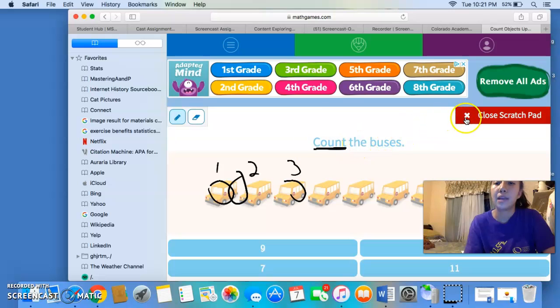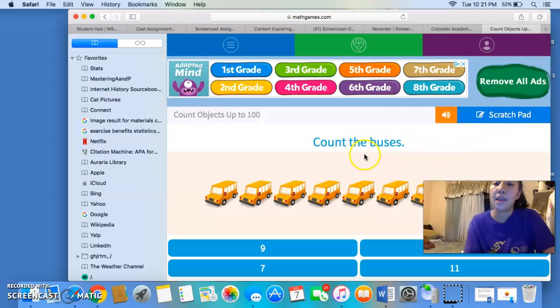Alright, I can now close it and I'm going to show you the other option, which is the speaker. When you click on this, it's going to have robots read the question to you. Let me show you what I mean by that. Count the buses. 9, 10, 7, 11. So as you could hear, it reads the question and it gives you the options you have for answers.